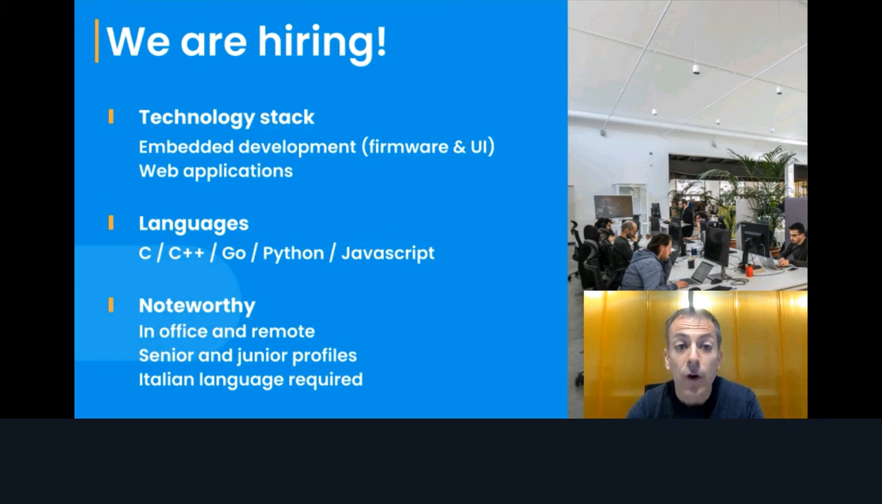We have a lot of open positions. You can go on our website to see all of them and get more details. In short, we are looking for developers who are familiar with C, C++, and Go for embedded development. We also build web applications that interact with industrial machines, so we are also looking for web developers.